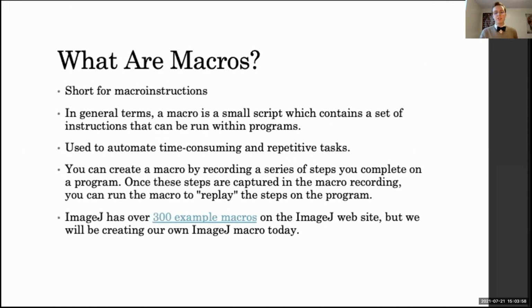These macros are usually created by recording yourself completing a series of steps on a program. Once these steps have been captured in the macro recording, you can then run the macro to replay those steps you just recorded on the program.